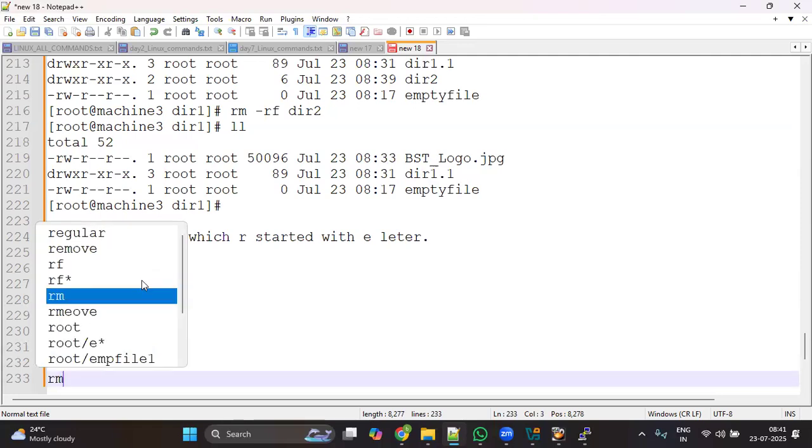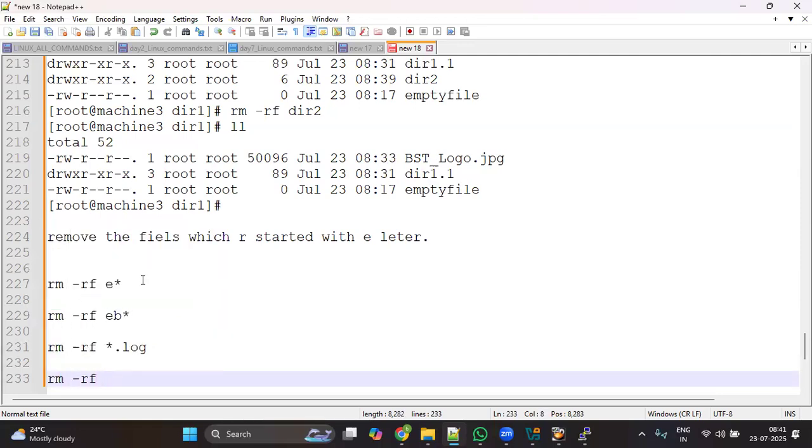I want to remove the files having the letter A. Which files? The files having the letter A in the file name. Star A star. If any file name has the letter A in it, it is going to be removed. Or you can say star A means any file ending with the letter A is going to be removed. Clear?